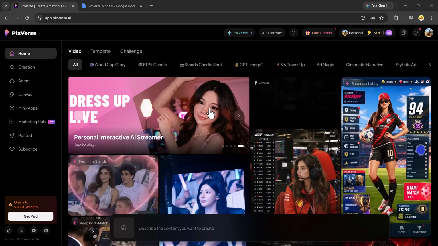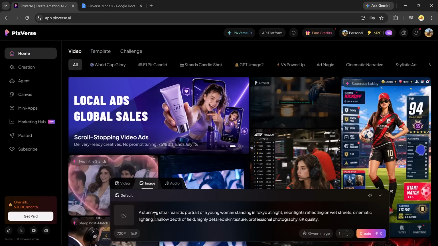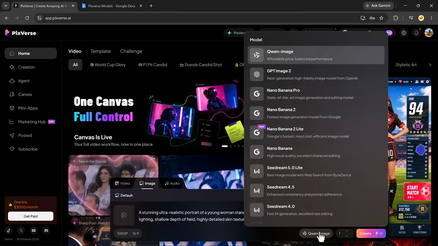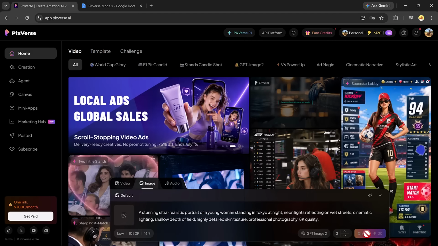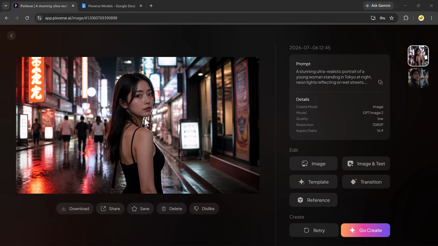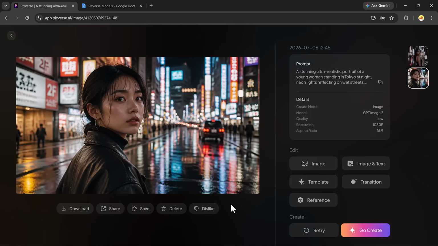Let's start with GPT Image 2. A stunning, ultra-realistic portrait of a young woman standing in Tokyo at night. Neon lights reflecting on wet streets. Cinematic lighting. Shallow depth of field. Highly detailed skin texture. Professional photography. 8K quality. The result looks fantastic. The facial details are incredibly realistic. The lighting feels natural, and the reflections create a true cinematic atmosphere. This honestly looks like something captured by a professional photographer.